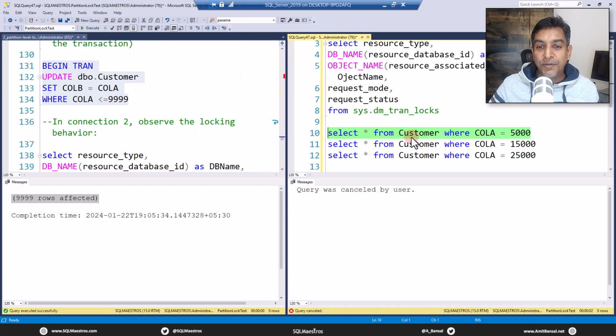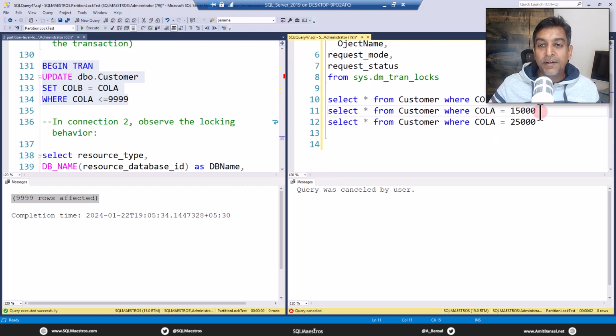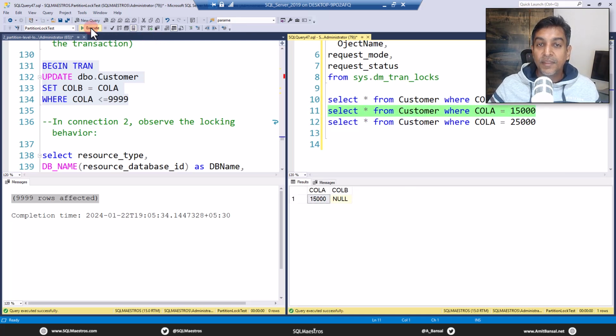But here is the beauty. The select statement for the second partition and the third partition will go through. Let's give this a try. Try to read data from the second partition now. Let's go and execute. It works. Yes. Try to read the data from the third partition. It works. Yes.